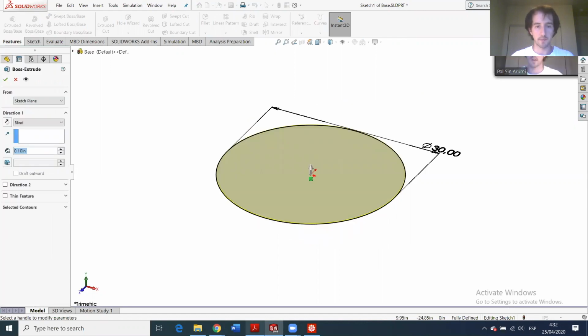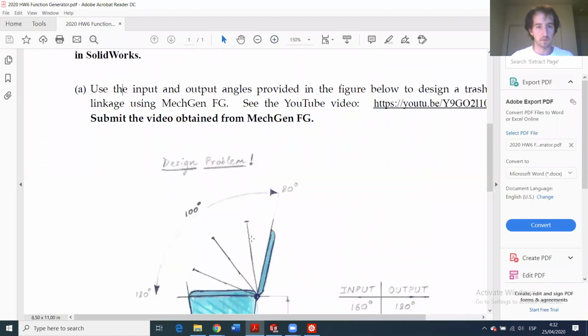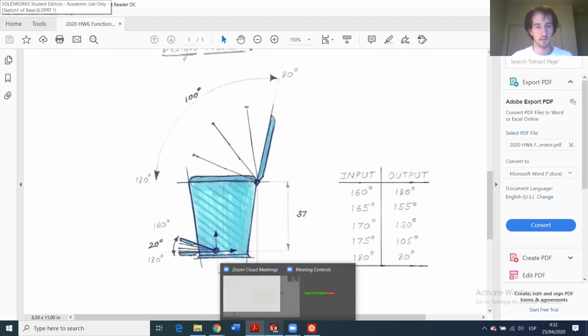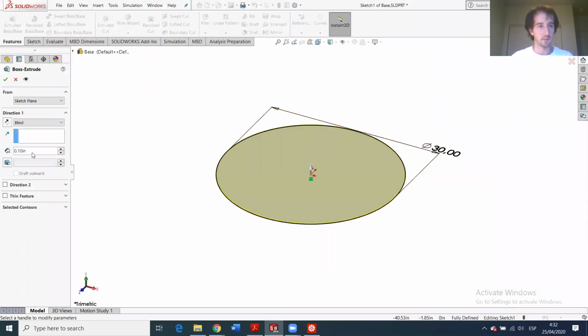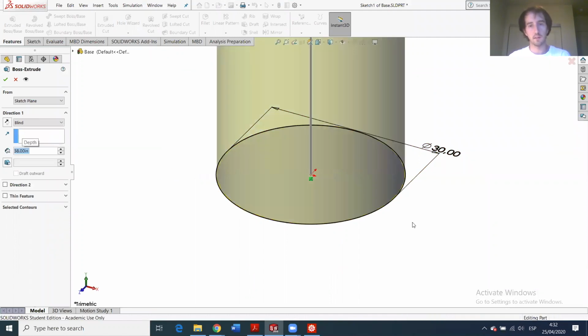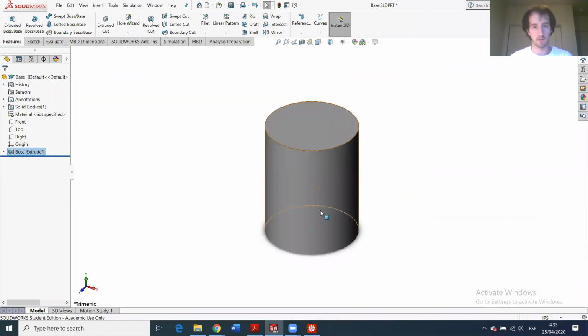Remember that this distance must be 37. But if we approach, there is a little space that is not considered in this 37. So I will write 38 in that case. So I will come here and extrude 38 inches. And that will be the base we will be working on.